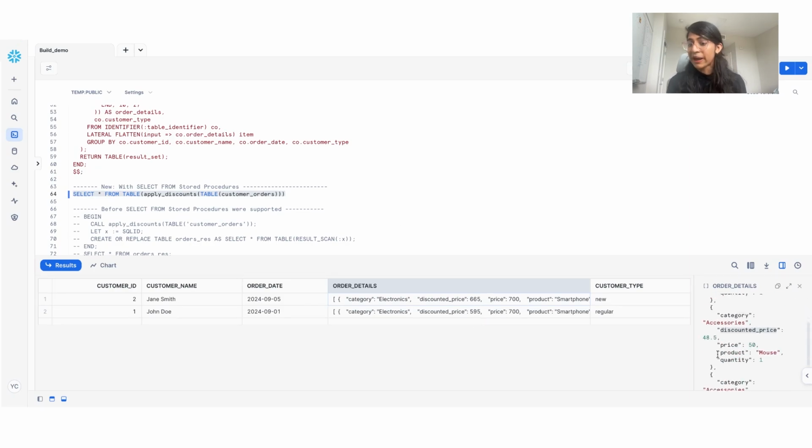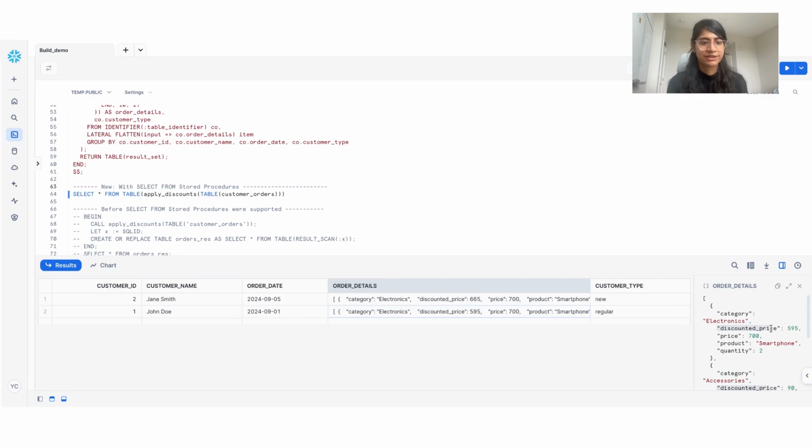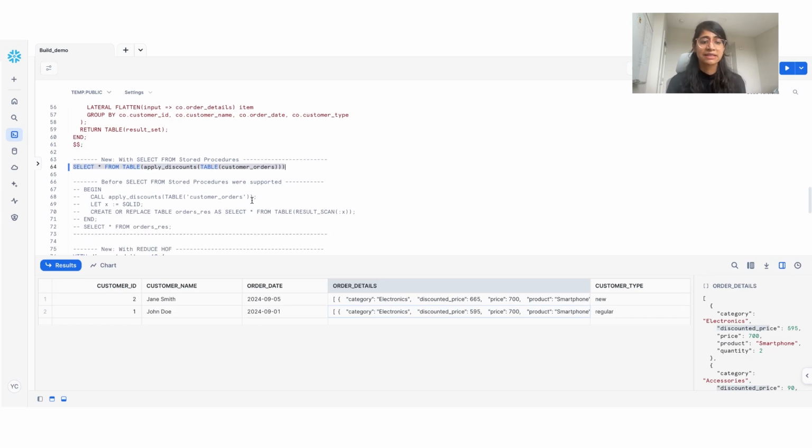All right. Another thing to note is that this discounting is only applying to electronics and accessories, but someone who's buying groceries does not get any discount. So this essentially shows how easy it was to add dynamic discounting to each of their customer orders. And you'll see that we were able to apply this with a very, very simple syntax, by writing select star from table and then directly using the stored procedure apply discounts.